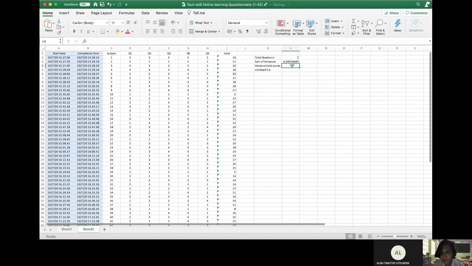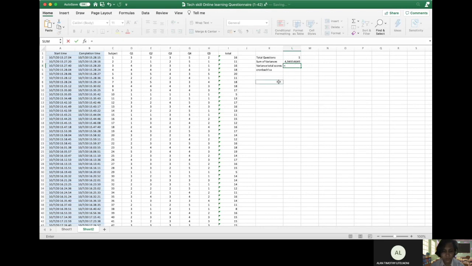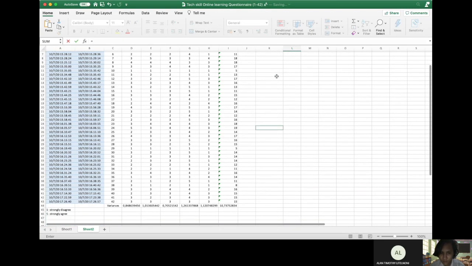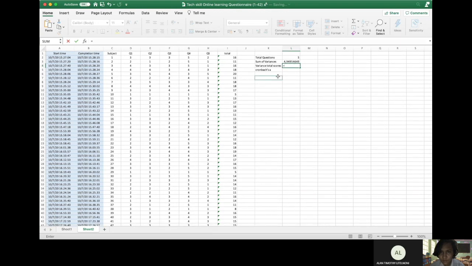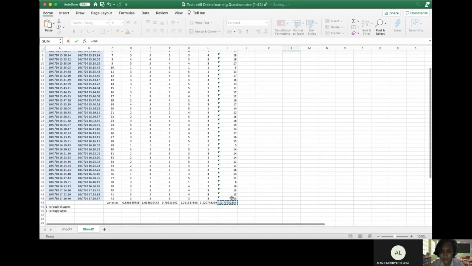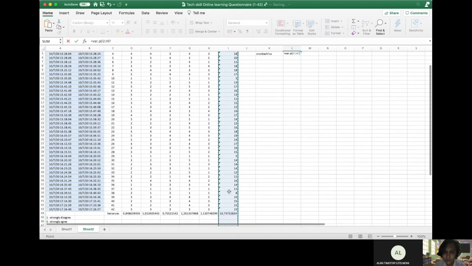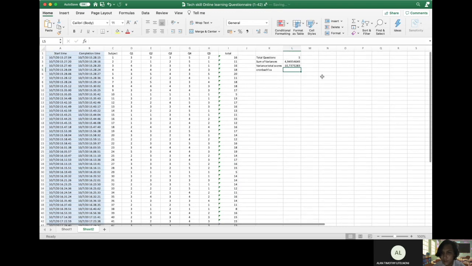For the variance of total scores, it would be equal, wait, oh wait, okay, so basically the variance of total scores is this. You can just put var.p, parenthesis, drag down the total to here, enter, then you got it.